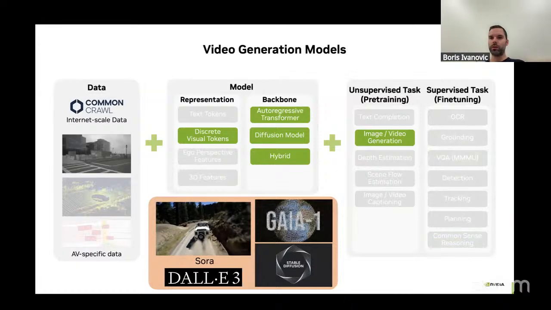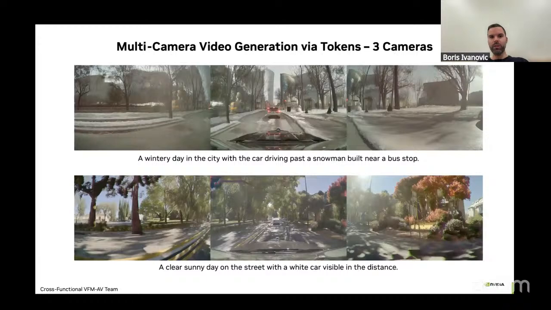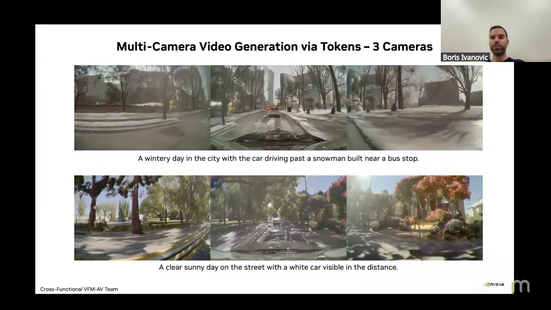Another really common architectural paradigm that we see within the AV and robotics space is video generation models. These are models like Sora, Gaia 1 in AV, or even general models like DALL-E and Stable Diffusion. These works focus very specifically on the visual domain, modeling images, and videos in particular. We've seen a variety of architectures tried for this, from transformers to purely diffusion models, and now I think I see some hybrids like diffusion transformers. What we see a lot of in robotics and AV is the idea of using these kinds of models to actually generate new data.